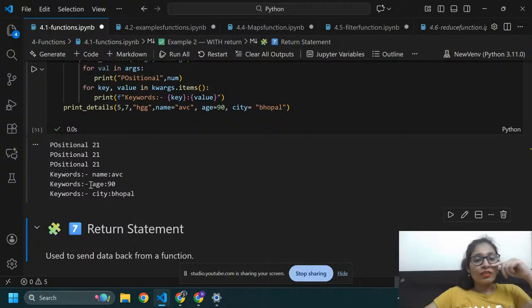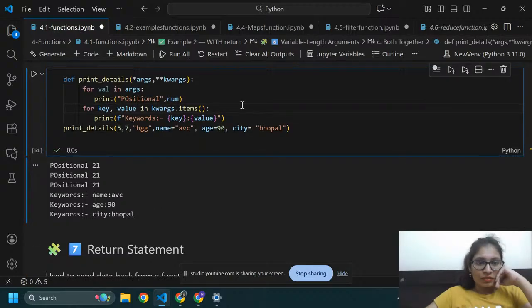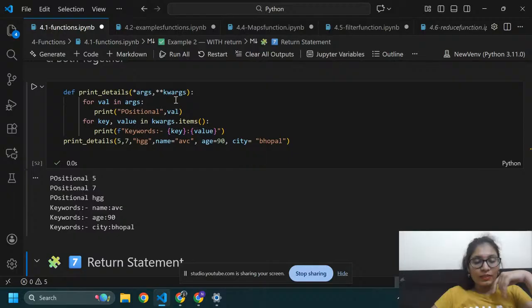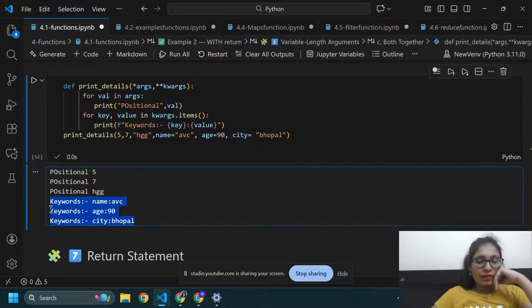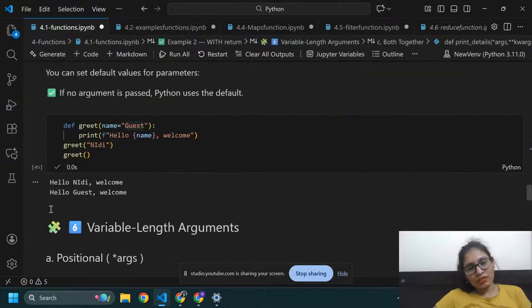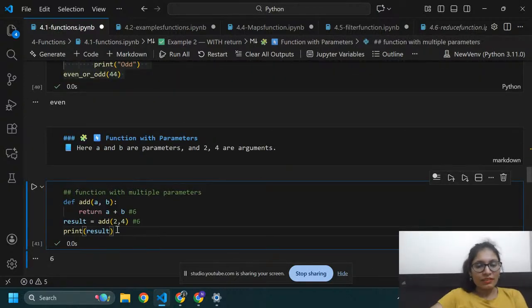Positional argument 21. I don't have 21 in positional arguments. And age equals 90, city equals Bhopal. Oh, here I need to print value, not number. Actually, I haven't removed the previous code that I copied here. So you can see these are the positional arguments and these are the keyword arguments. I already told you what is written. I'm not going to explain it again.